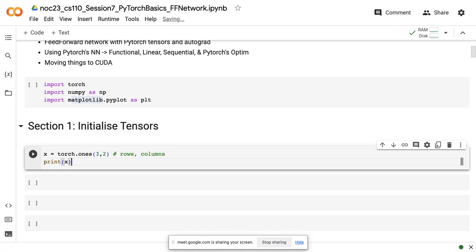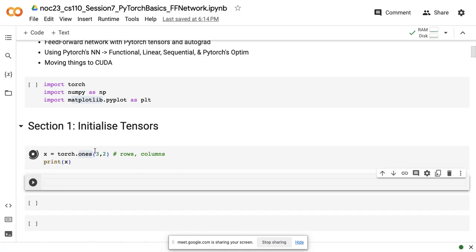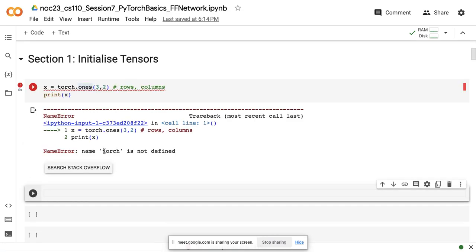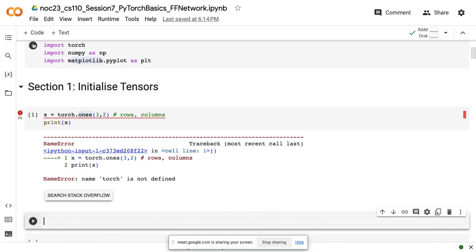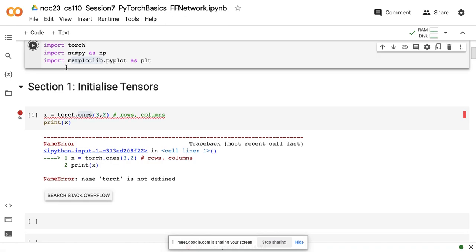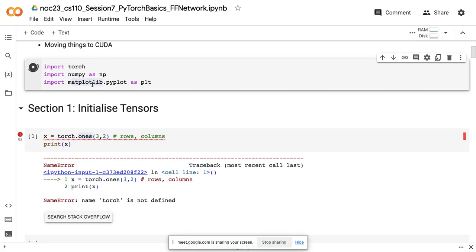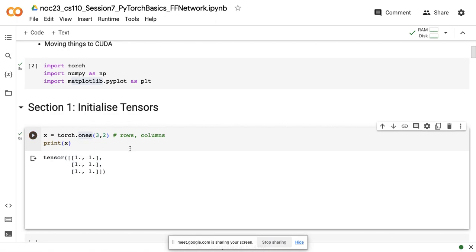So 3 is the number of rows and 2 is the number of columns, and we are doing torch.ones. That means each element will be a 1. So if you try to run this, okay, torch has not been imported because I haven't run this. Okay, so let me run the libraries first. Let me import them. Okay, now it has been imported.